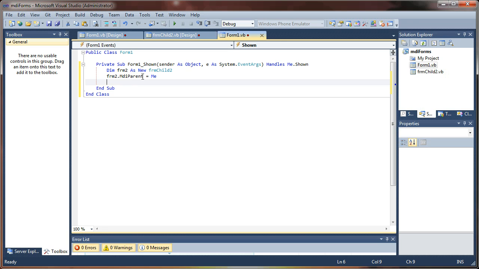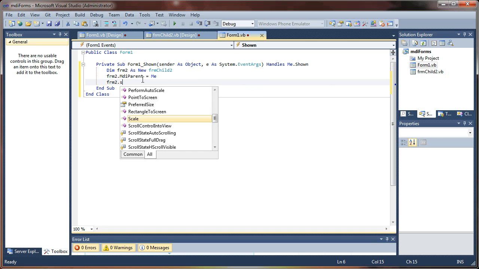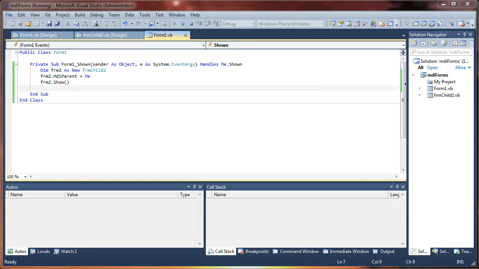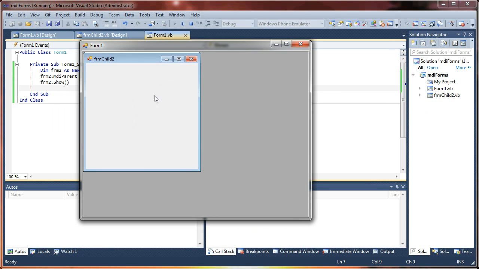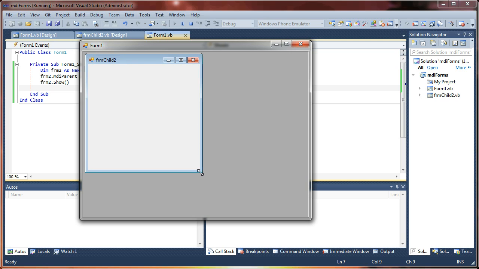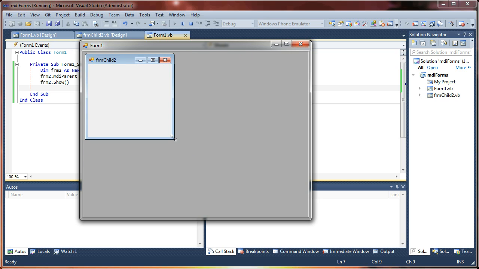And the parent has to be an MDI container. Once we have that, all we have to do is say frm2.Show, and when this shows up, we should have a form within a form. So that's all there is to it. You can stop watching now if you want, or we can go on and make this more fun and engaging.